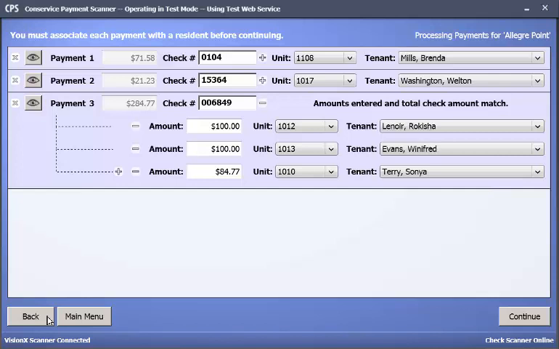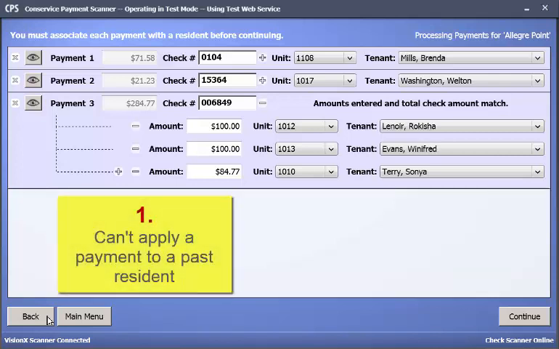There are a couple of situations where you will not be able to use the system to scan a housing authority check. The first is if there is money on the check that needs to be applied to a resident who's moved out. You will not be able to process that payment and scan it through the system. Instead, you will need to take that check to the bank and process it manually. The reason for that is we don't have the ability to choose a past resident over here on the list. So once you move a resident out of one site, then you will not be able to choose that resident and apply a scanned payment to the resident.